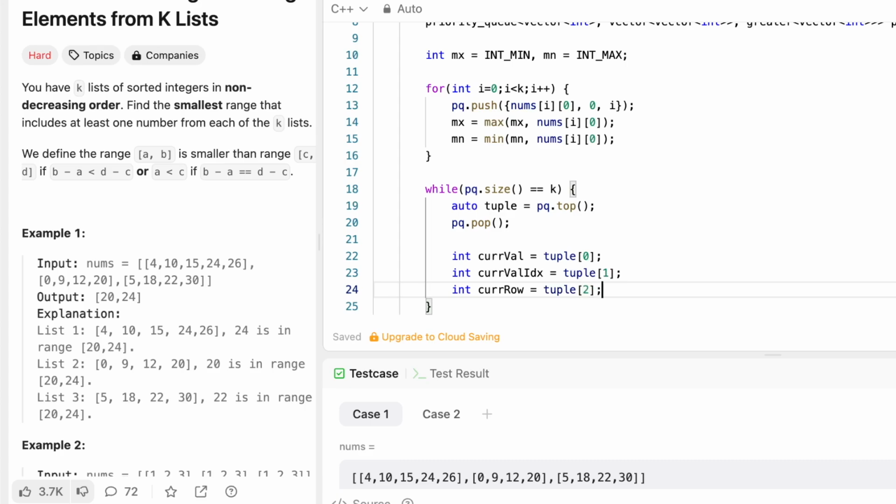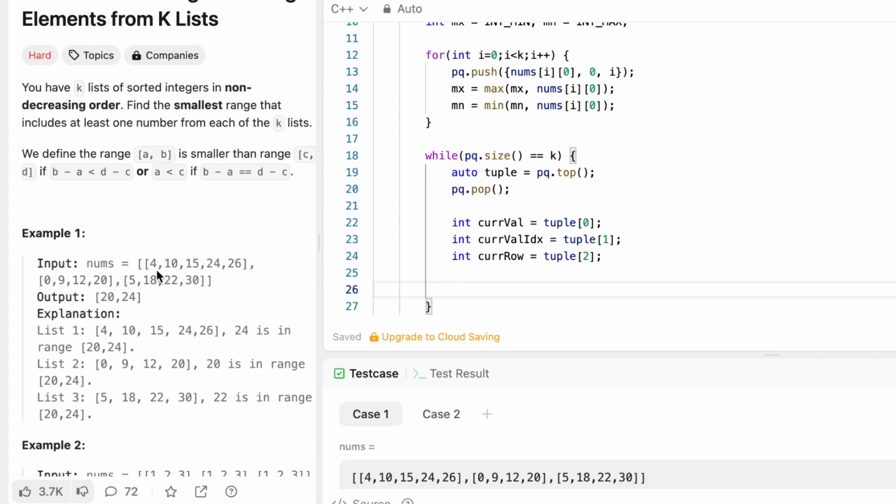Now we know that every time we get this value, that will be our minimum for the current thing that we are doing, as we have done in that example. For 0 4 5, 0 will be at the start, so that will always get our minimum for every range. So we will update our minimum to this current val.